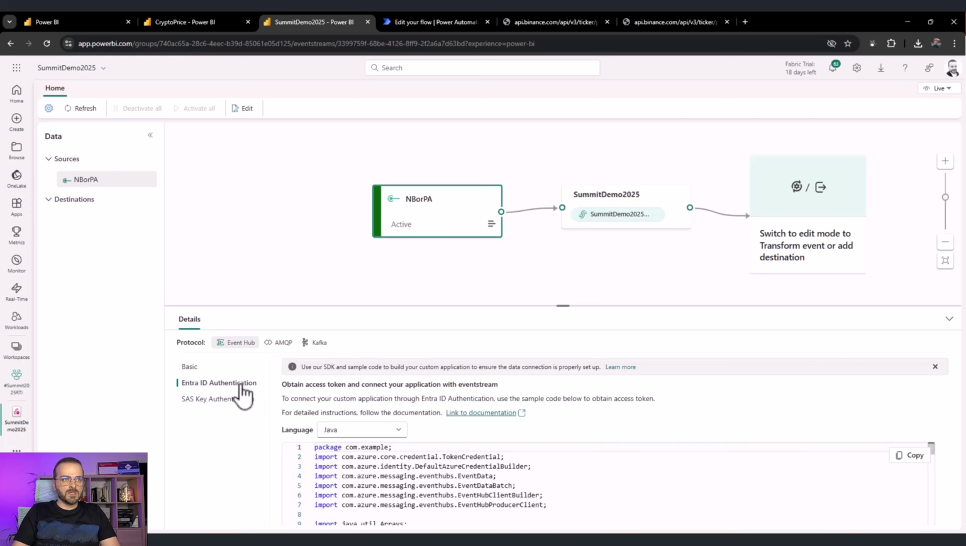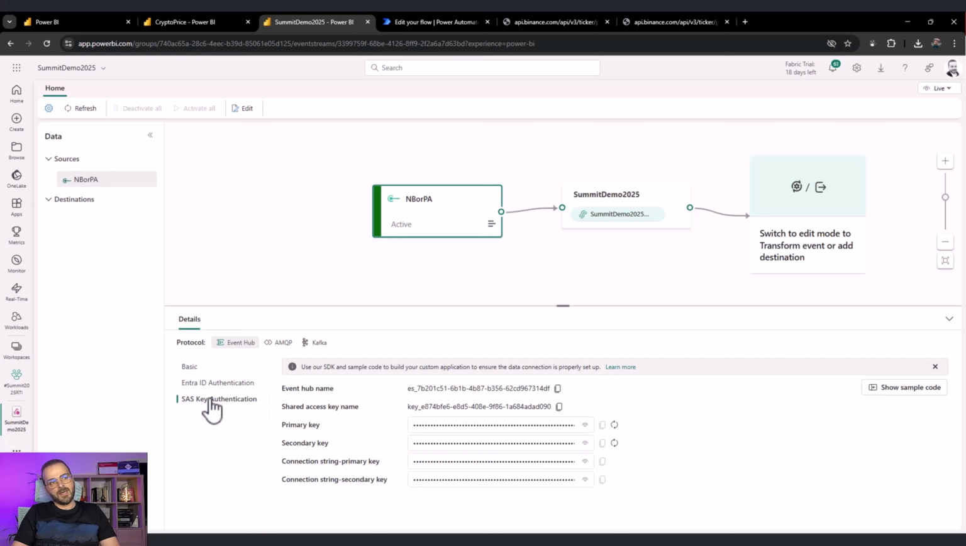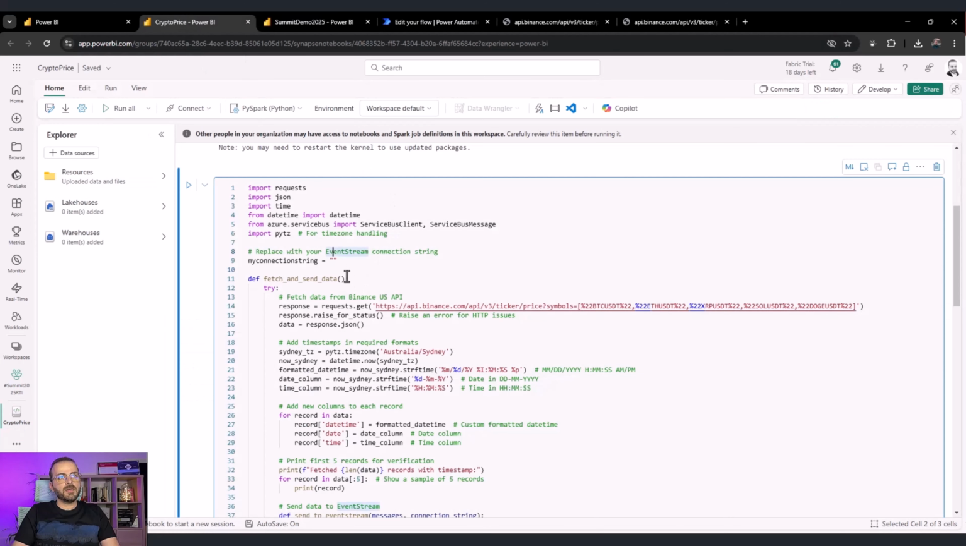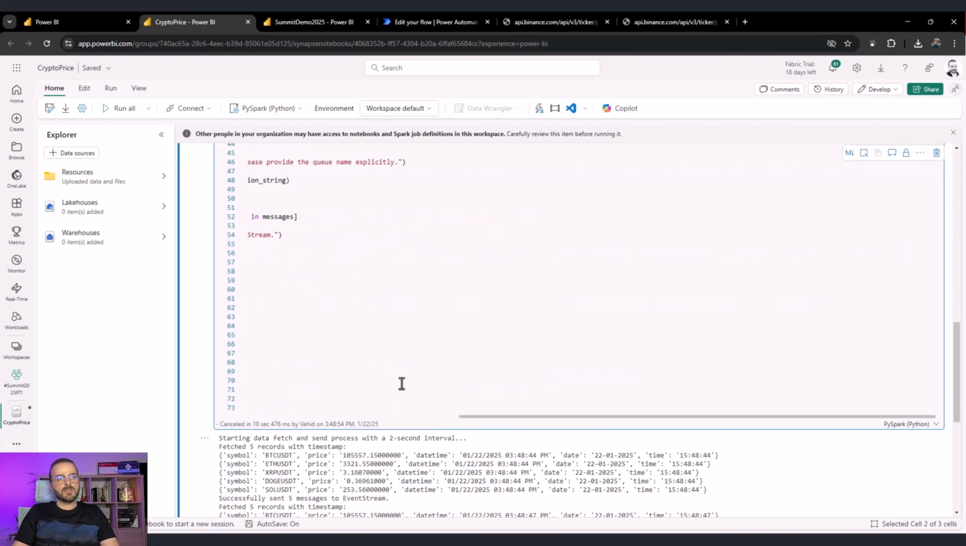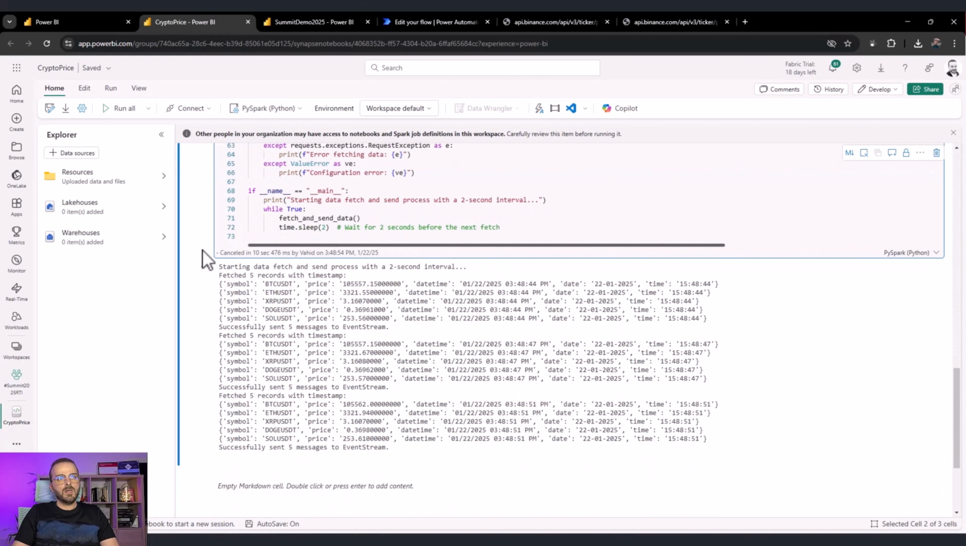If you want to use Entra ID, you can use some of the code here, but I want to use SAS key authentication, and I need this key, this connection string primary key. Just click on it to make it appear here and then paste that between those two double quotation marks. That's it. So my code is ready now and I can test it.